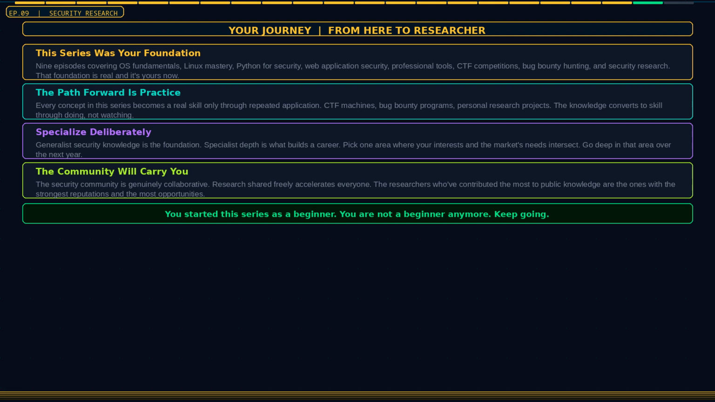The path forward from here requires practice. Every topic in this series converts from knowledge into skill only through application. CTF machines that you struggle through. Bug bounty reports that get rejected and teach you what better looks like. Code that you audit and the vulnerability that you find when your methodology is systematic enough. Research that you publish and the community feedback that sharpens your thinking.